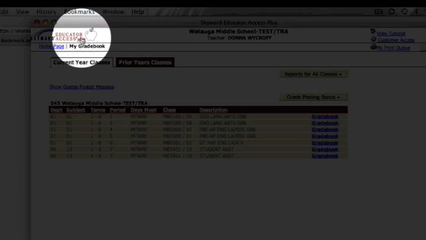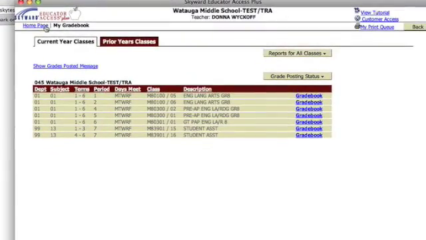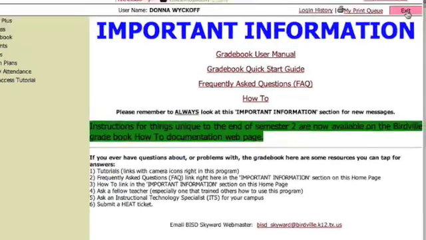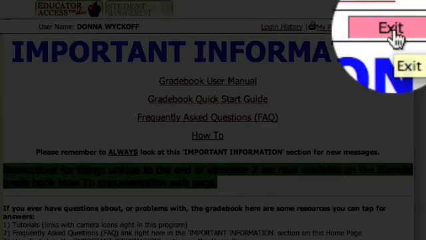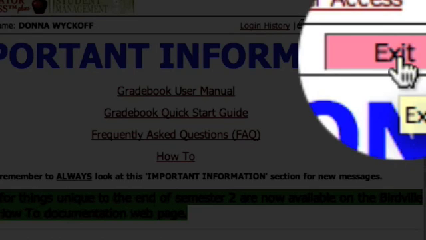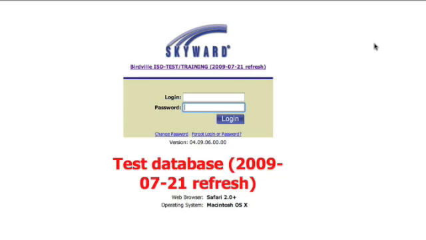You can also use the Educator Access link or the home page link to get back to the home page, but you always need to return to the home page in order to log out. Once you get to the home page, you're going to click the exit button in the upper right hand corner. Let me repeat. In order to log out of the gradebook, you must click the exit button in the upper right hand corner of the gradebook, and that will return you to the log on screen.